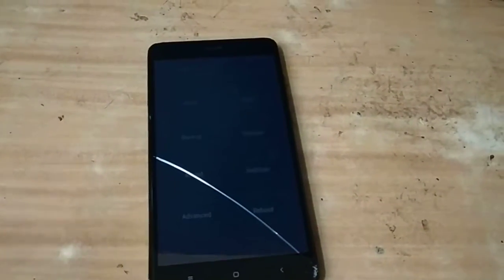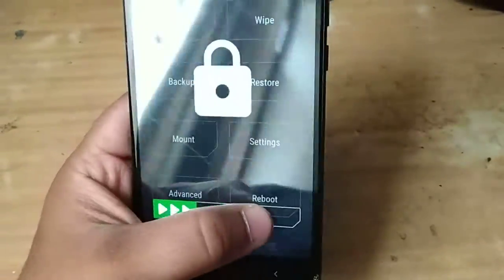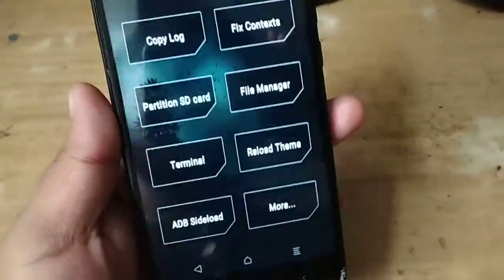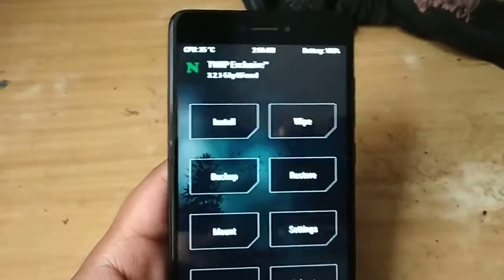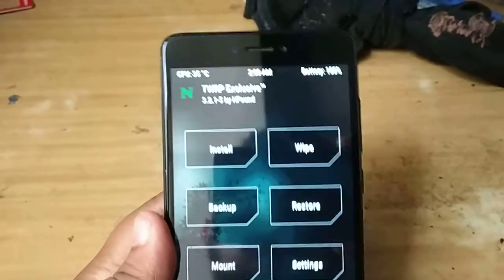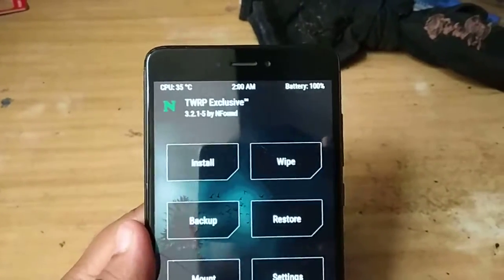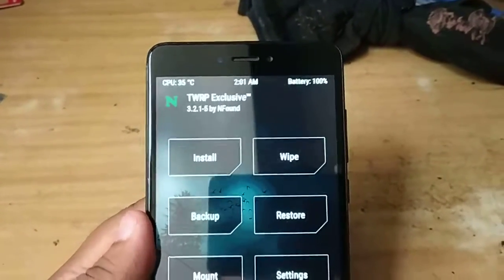So this is my video on how to flash a custom ROM on your phone. I just want to start from the basics. I've already flashed a custom recovery on my Redmi Note 4, as you can see. It's a different kind of custom recovery because it supports Project Treble ROM, so you can flash ROMs that support Project Treble.